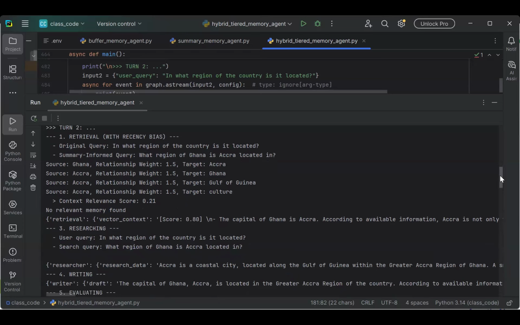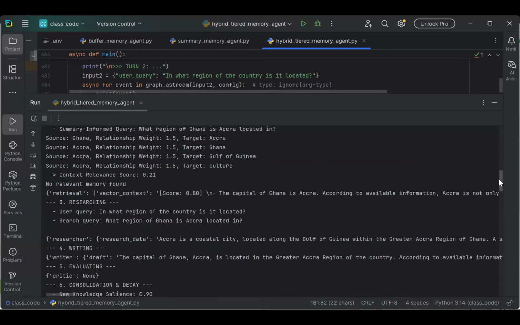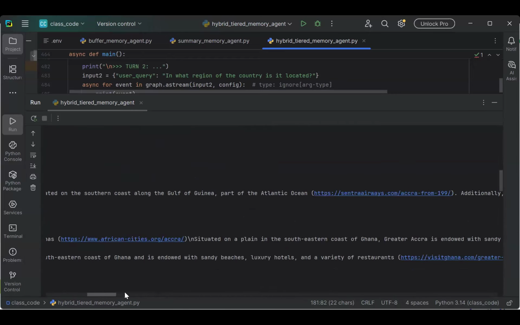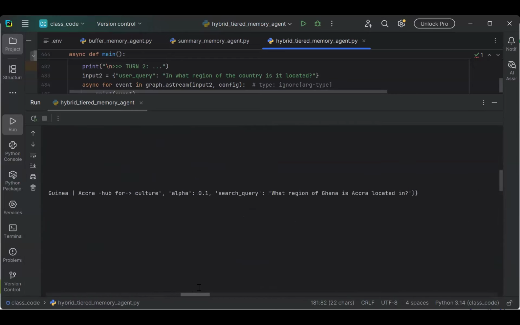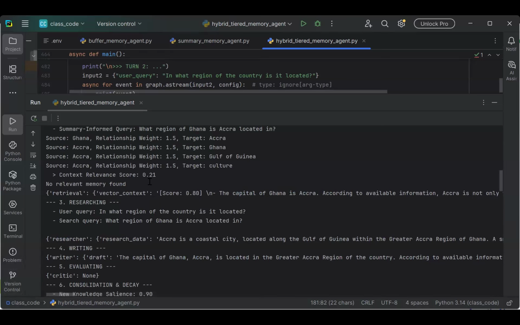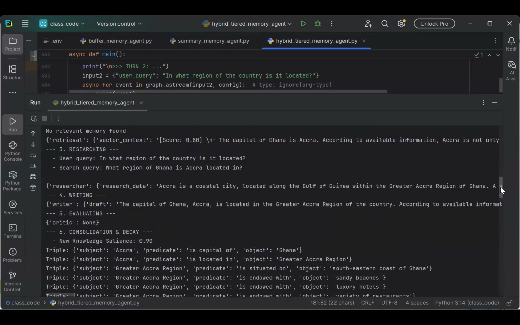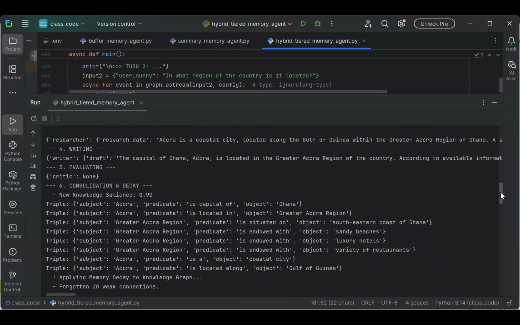And so we got information from the vector and graph databases. And the relevance score is still lower than the specified threshold. So it still performs a Tavily search, goes through the whole process.